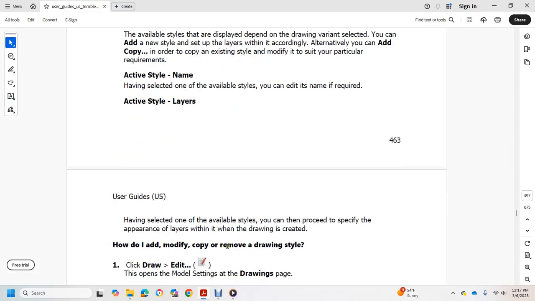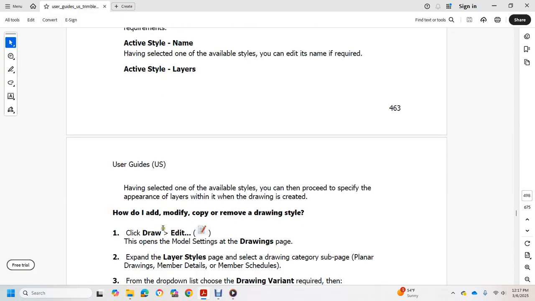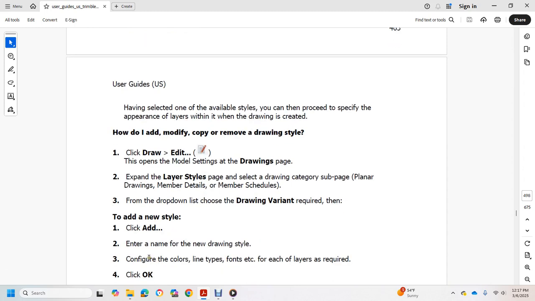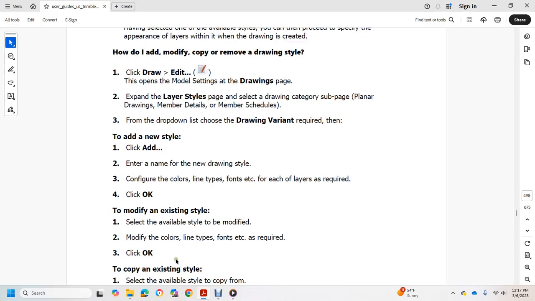How to add and modify, copy or remove a drawing style. Open the model settings, and with the drawing page, expand the layer styles page, selecting the drawing category subpage: planning your drawings, member details, member schedules. From the drop-down list, select the drawing variant required. To add a new style, click add, enter a name for the new drawing style, configure the color, line type, and fonts of each of the layers as required, and click OK.